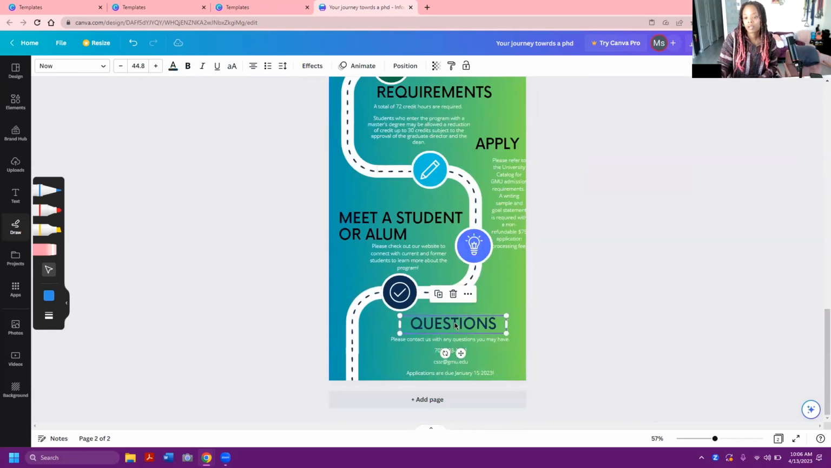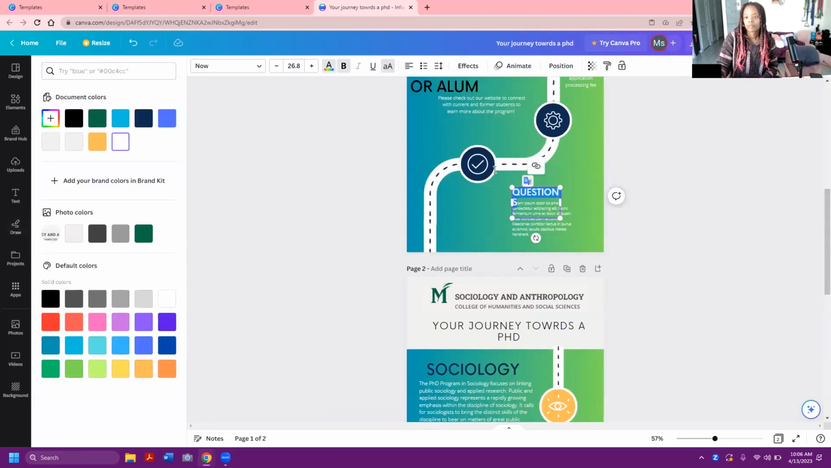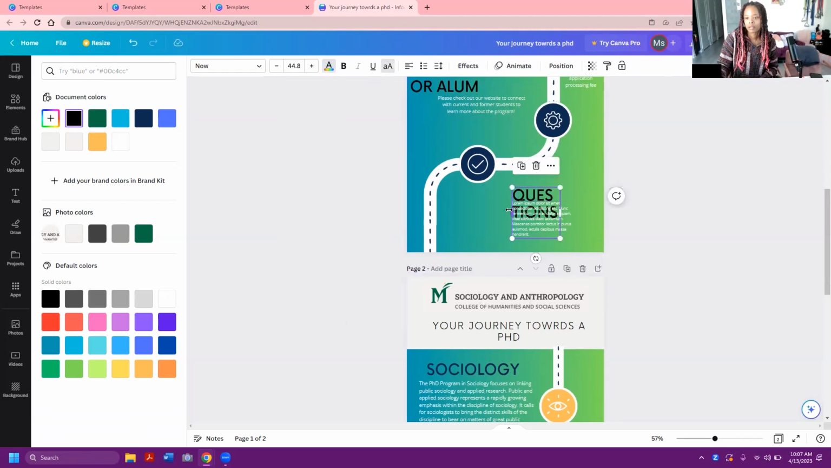So last part, questions. Just copy and pasting it from below. Making it black. 44.8. I don't know if you saw, I didn't actually highlight it for the size. I just selected the box. You can also do that. If you want to change the size, you can just do the box itself. But I like to highlight it.